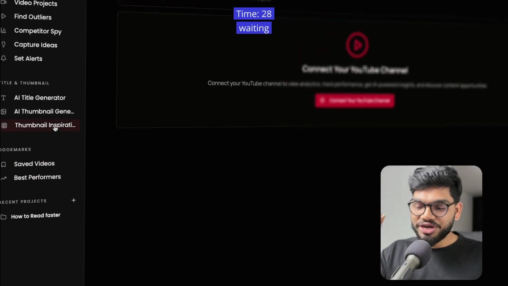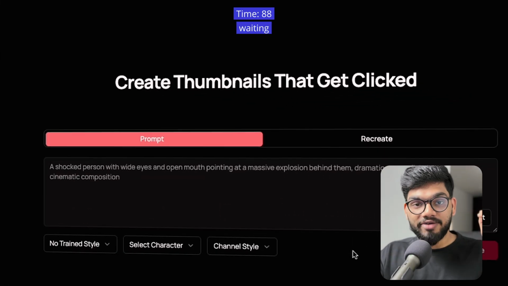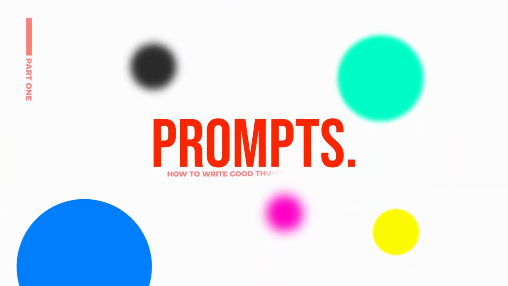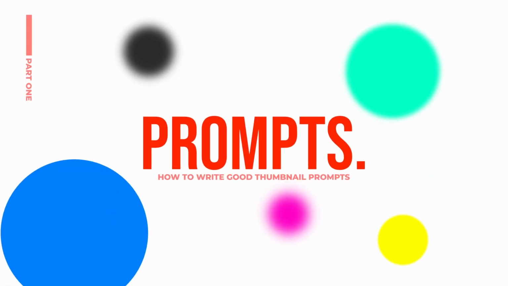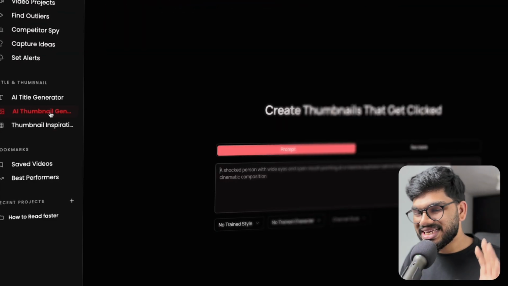That is exactly why this AI thumbnail generator is a game changer. The tool I'm talking about is the AI thumbnail generator from Viral Video Spy, and let me show you how to create thumbnails using this tool, starting with how to give the correct prompt to this tool. Once you go to this tool, the first thing that you see is the prompting window.